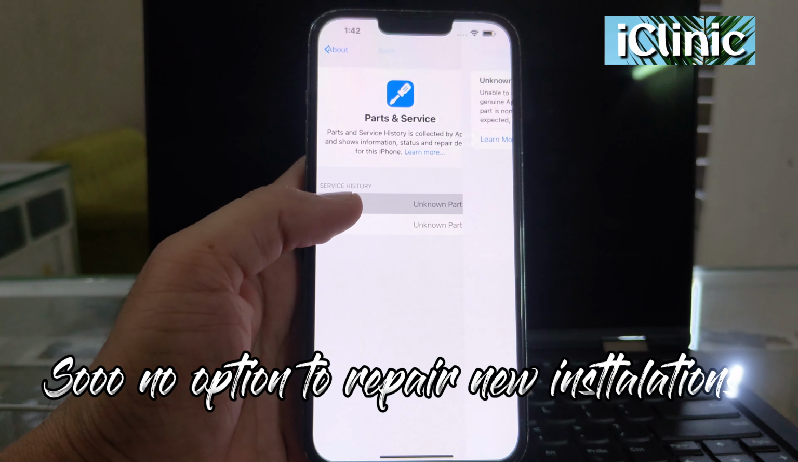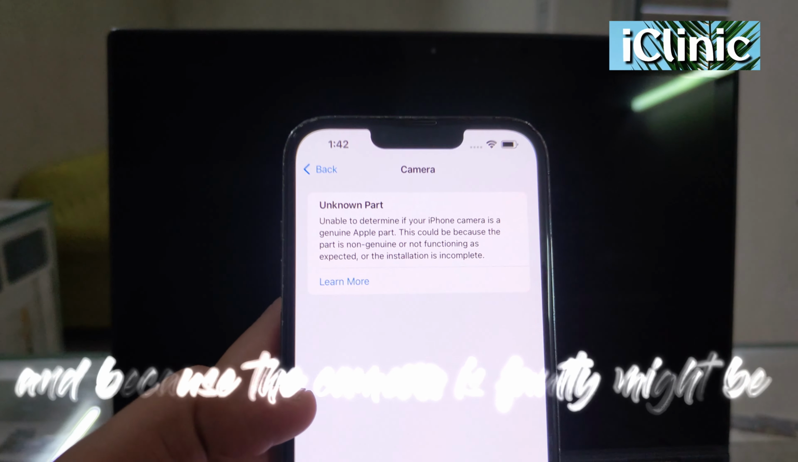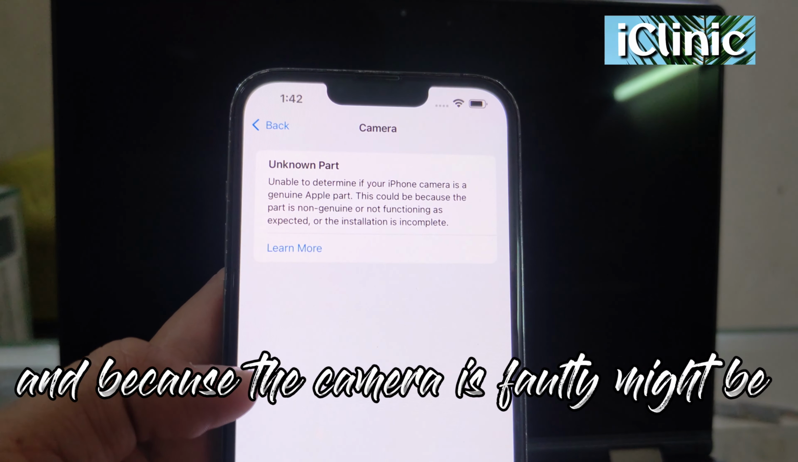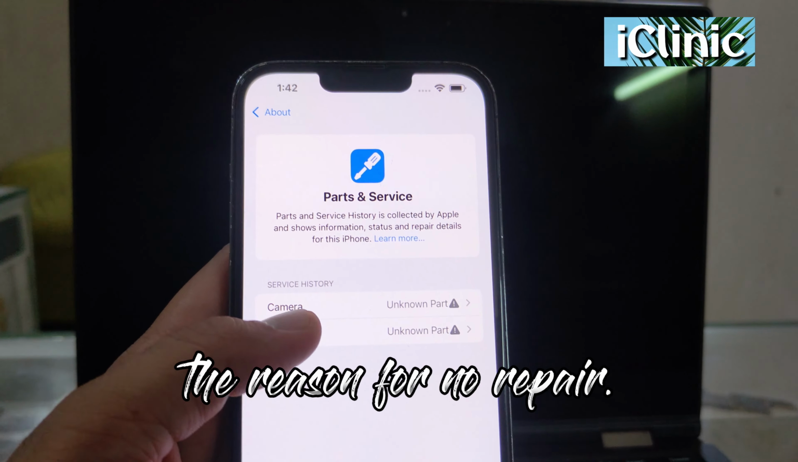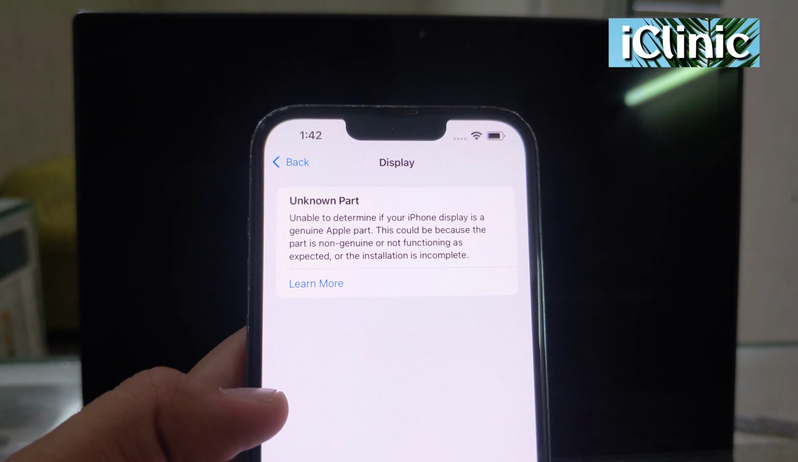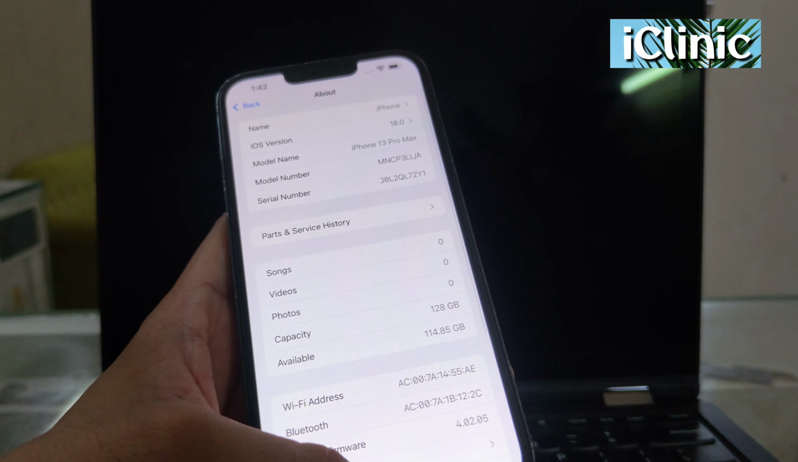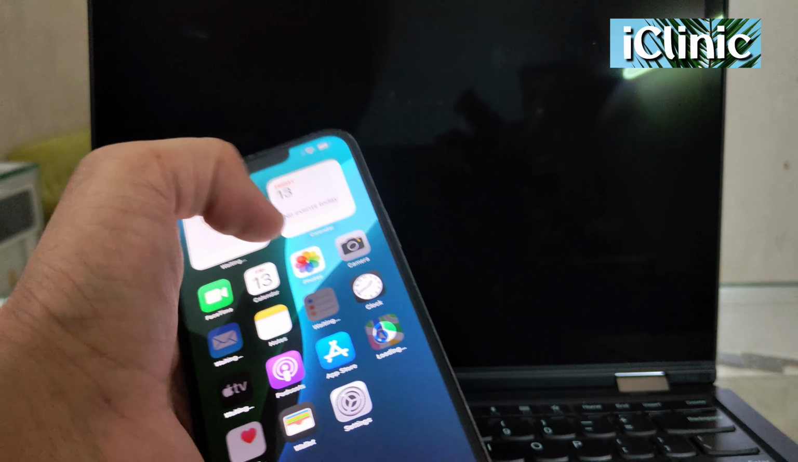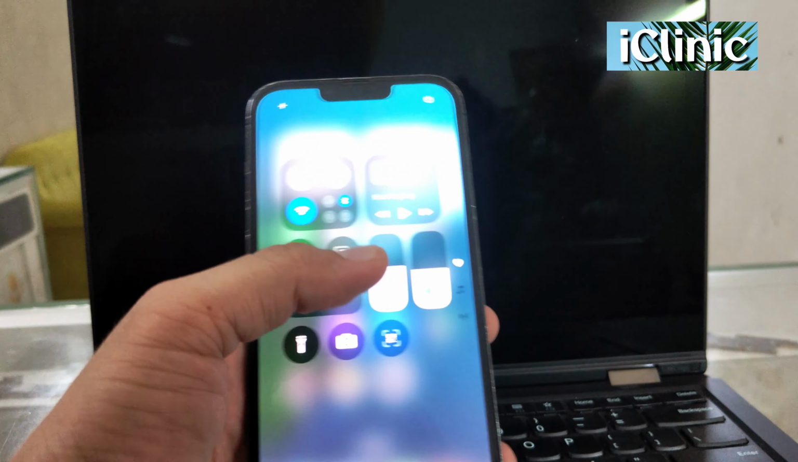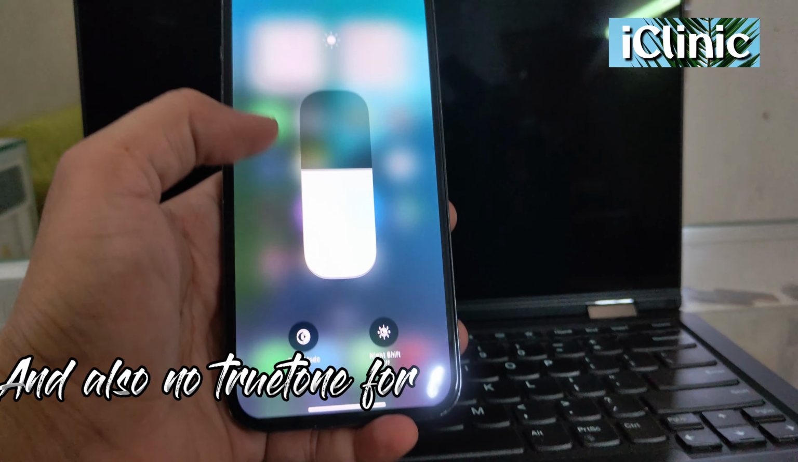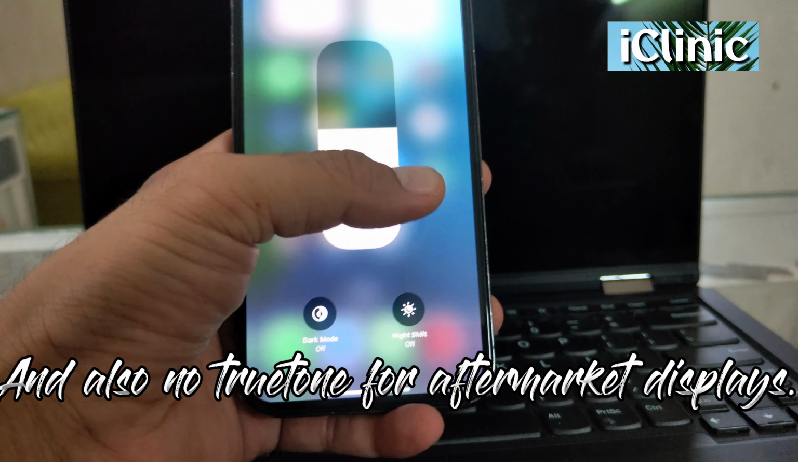Option to repair new installations. And because the camera is faulty might be the reason for no repair. Yeah, display is aftermarket. And also no True Tone for aftermarket displays.